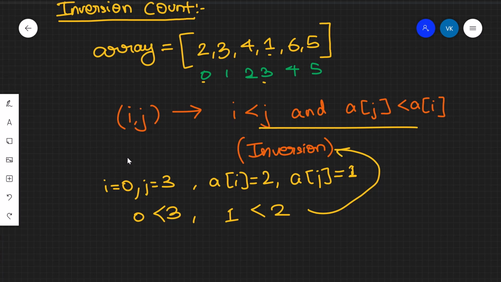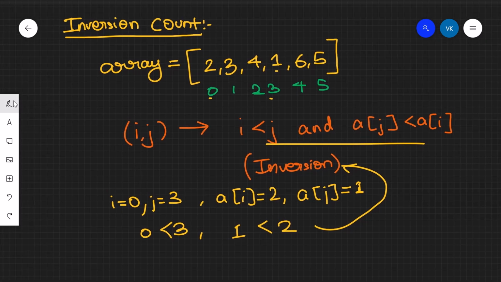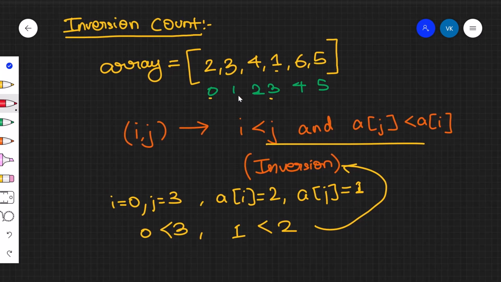So how do we deal with this? We have to count the number of inversions in the array. Let's quickly run through it. Here is an inversion: 2 and 1 is one inversion, so the count is 1 as of now. 3 and 1 is an inversion, so that's one more. 4 and 1 is an inversion, so that's one more.